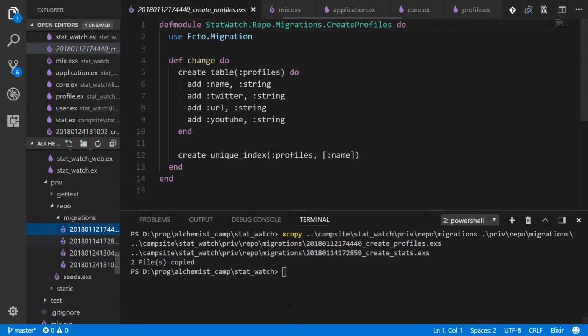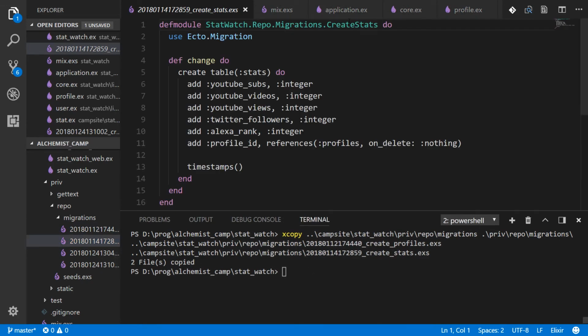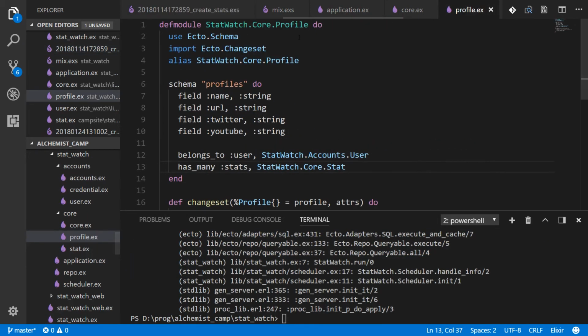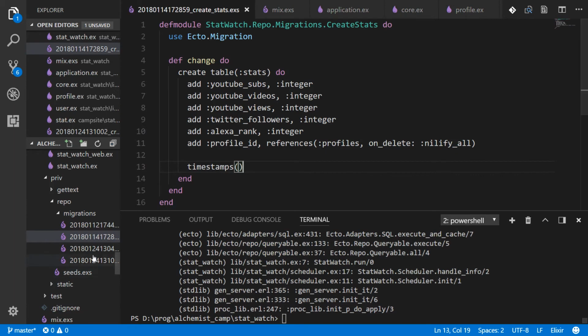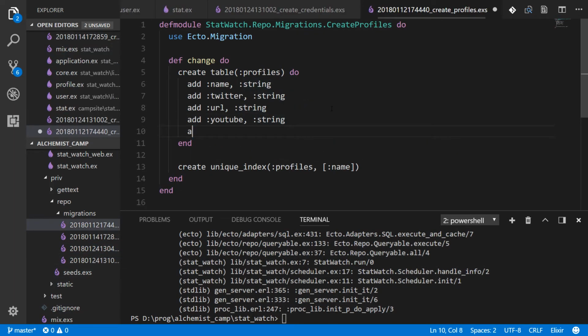And we'll have a look at those. We're going to have to update them a little bit. So our profiles: name, URL, Twitter, YouTube. Actually, that's okay. The stats, we just want to change this. So on delete will nullify the profile IDs for all of the stats. And our profiles are also going to need user IDs. So we're going to add that to our migration before we run it. So we'll add user ID references users.